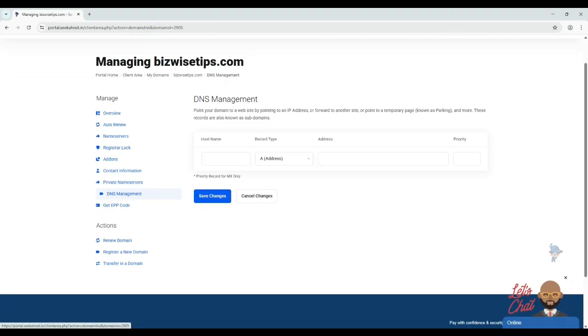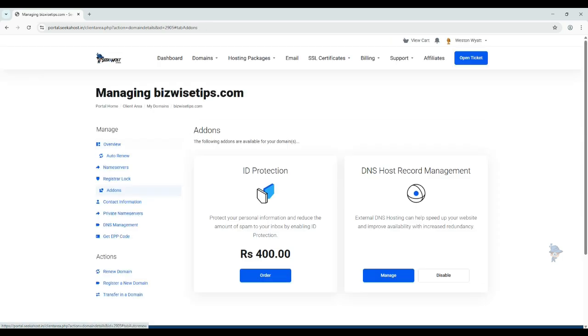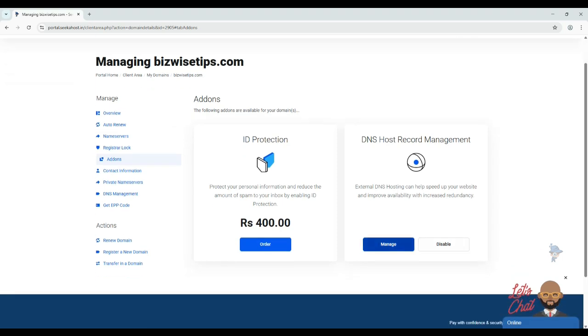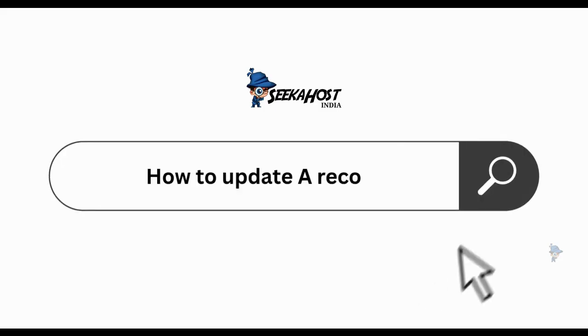In case if the DNS management is not enabled on your domain site, click add-on option to enable the DNS management. On DNS host record management, here you can enable disable DNS management for your domain. Click manage option to go to the DNS management. You can see how to update DNS records in DNS management one by one.